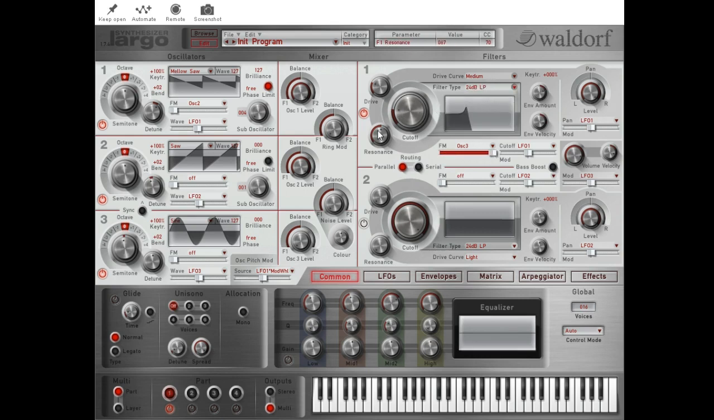Probably easier to hear with a normal filter. That's the oscillator 3 modulating the filter cutoff. So this is something that really adds to the amount of possibilities that you have with the filter.